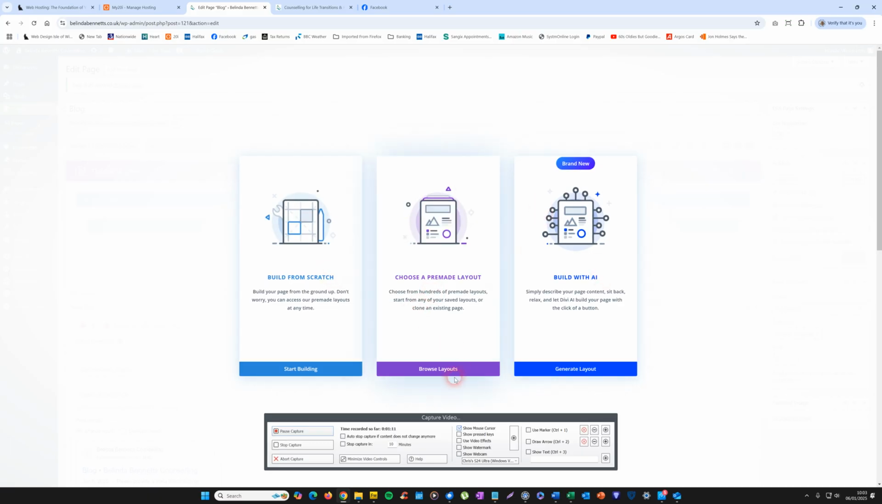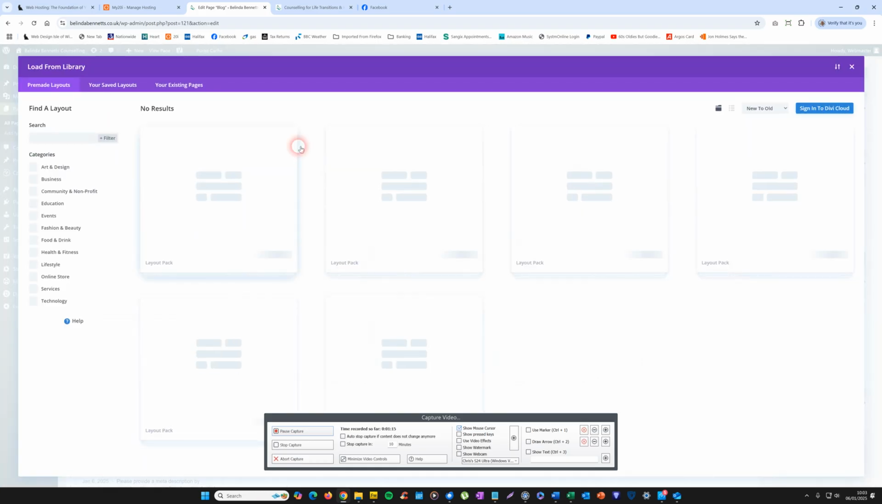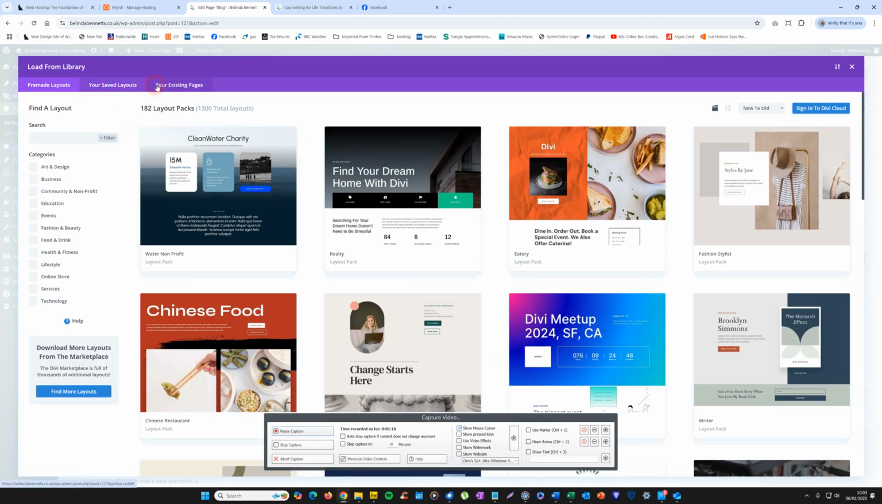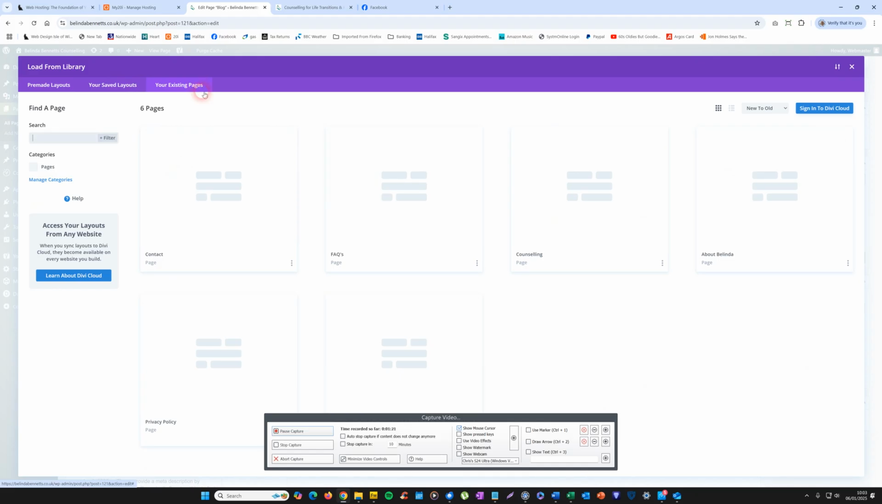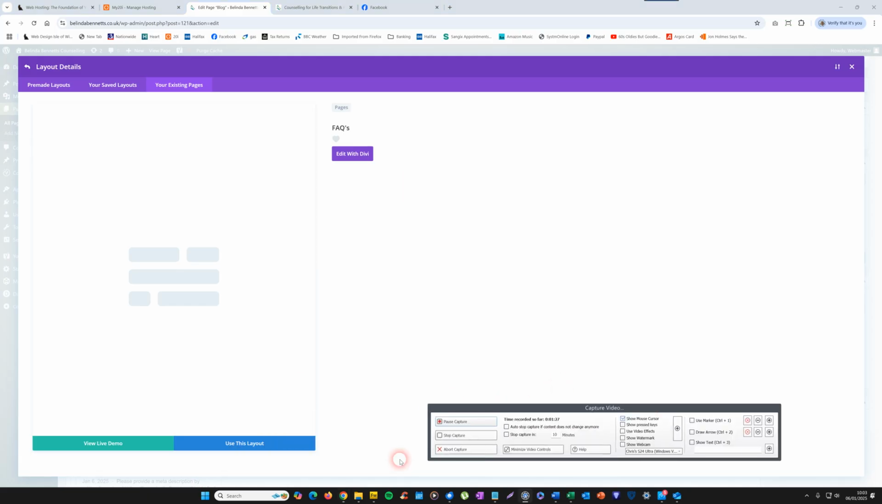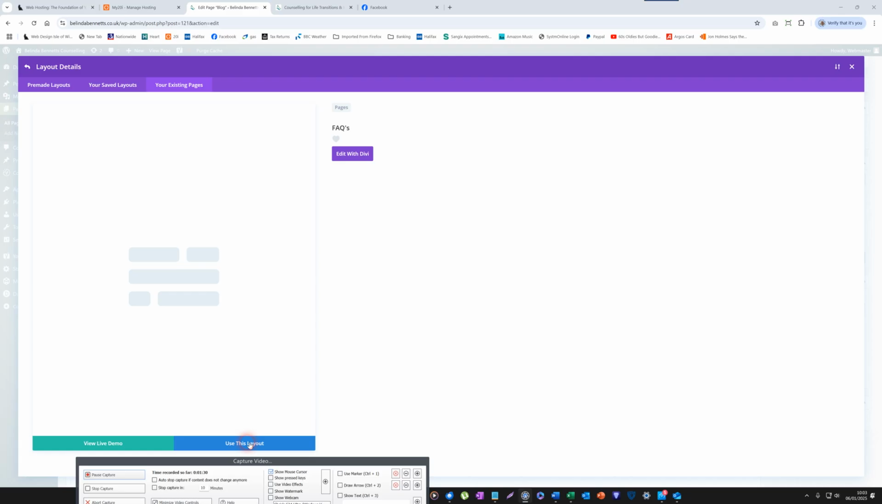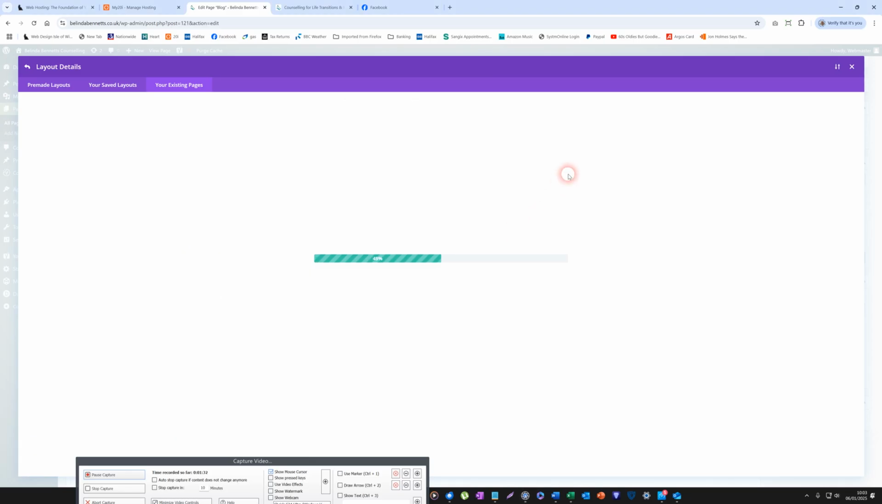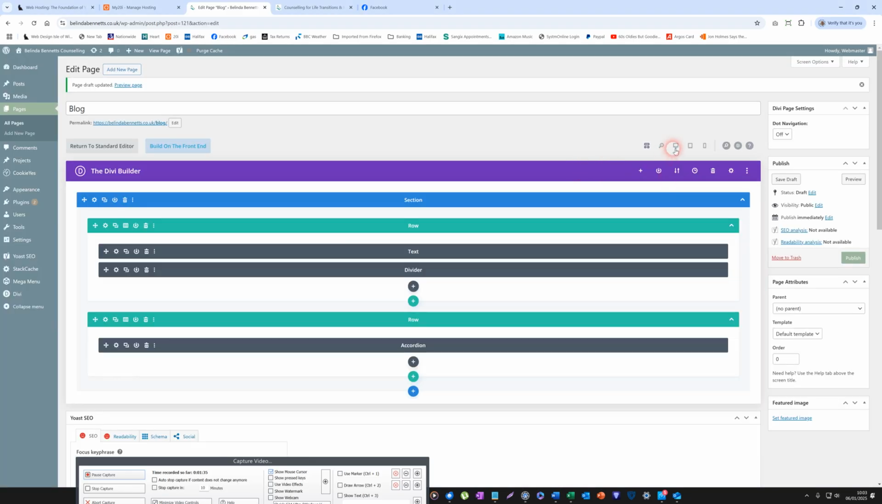This will bring up these three options here, and we go for the middle one, choose a pre-made layout, browse layouts, and what you want across the top here is your existing pages. I'll just take the FAQs page. You'll see a little blue tab here, use this layout, which you will. Basically what I'm doing is copying another page on the site so that I can keep the look and feel of the site, but just change this one to a blog page.